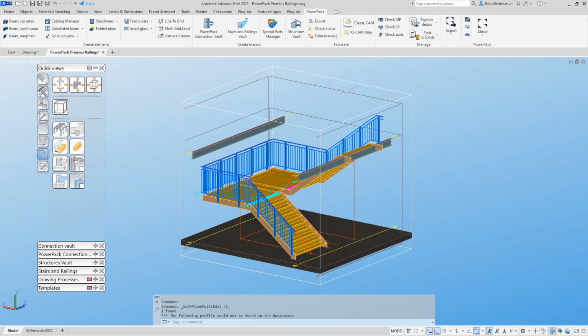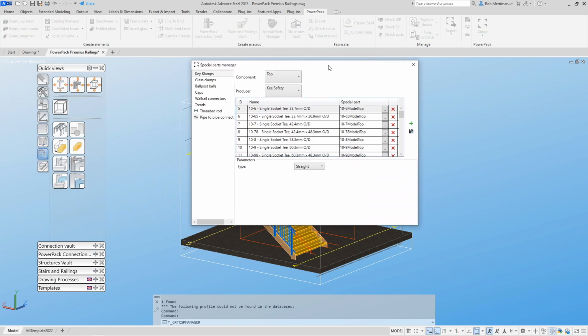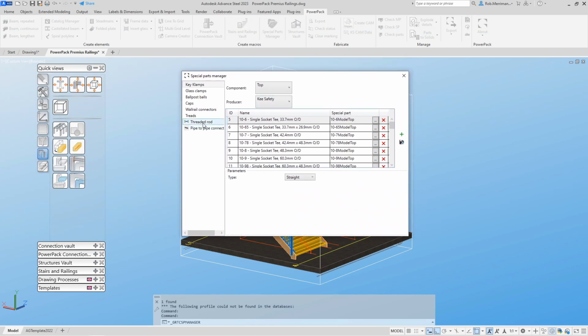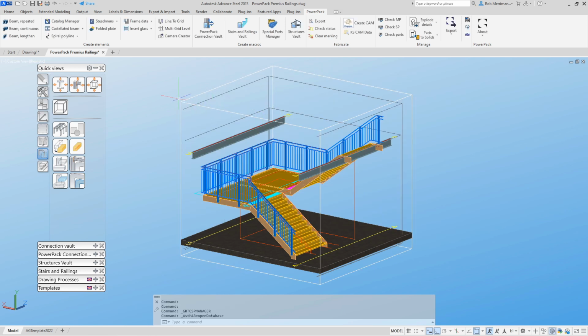I've also added into my system my own custom special part. So I'll just bring this dialog up on the screen. In my pipe-to-pipe connection, I've got this internal splice here, which I have added manually to the system. Okay, so what I need to do now is I'm going to do the installation of the 2023.1 PowerPack, and then we'll come back to look at the migration tool.